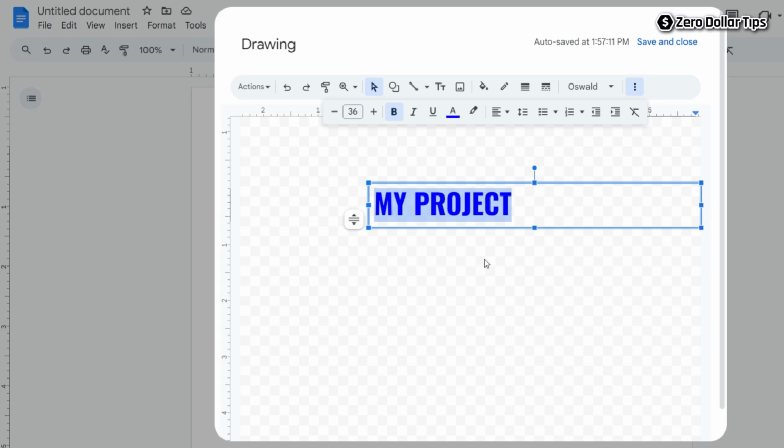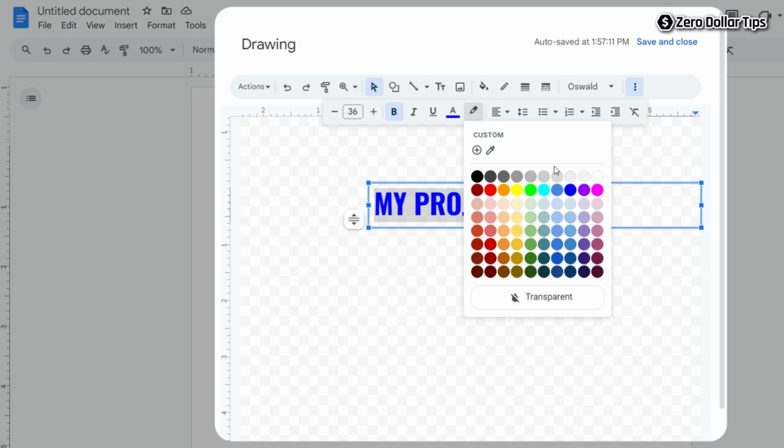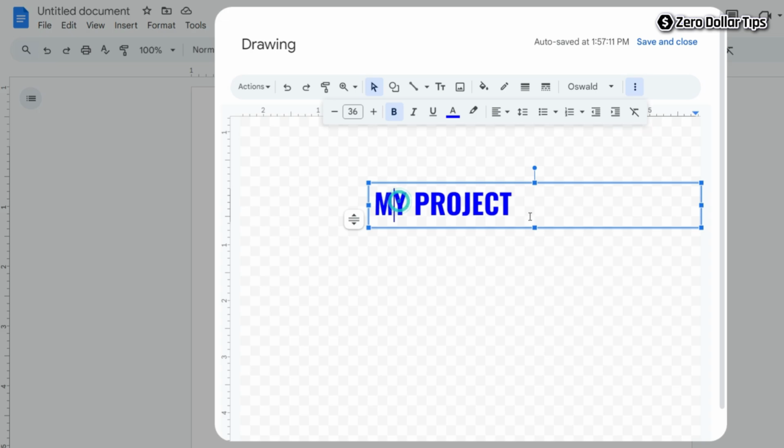If you want to highlight your text, for that you can click on this highlight color option. And from here, you can select any highlight color. I want to keep my text like this. So I will keep it simply like this. And once you have made all the customization, now let's see how to make text vertical.